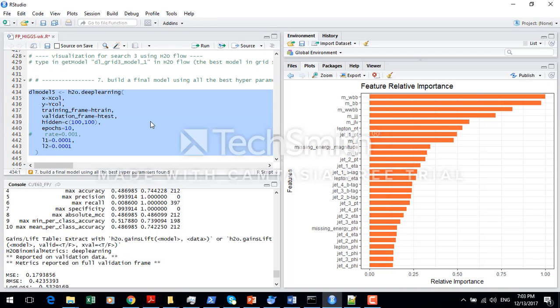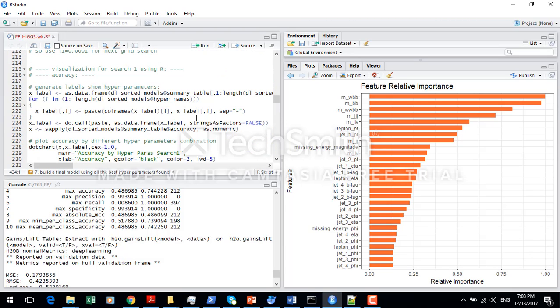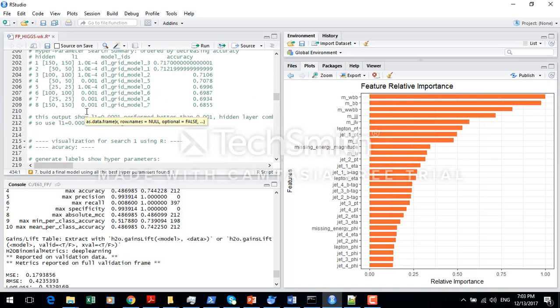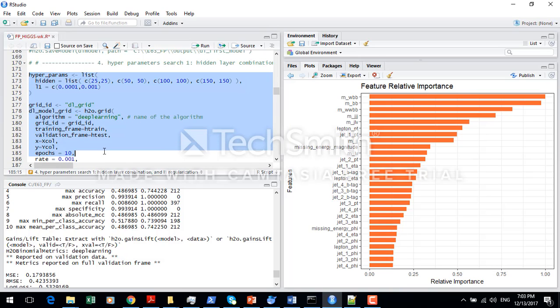After building this simple model, in fact I use grid search to search for the hyperparameters. I use a three-round hyper search. For example, this is the syntax to do the hyperparameter search. So once we get all these hyperparameters, I build the model.